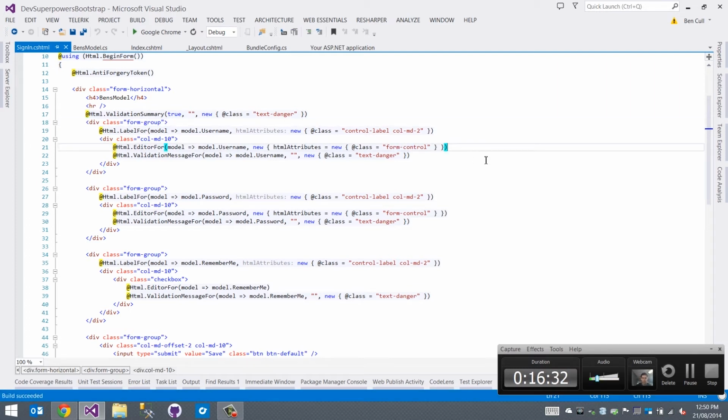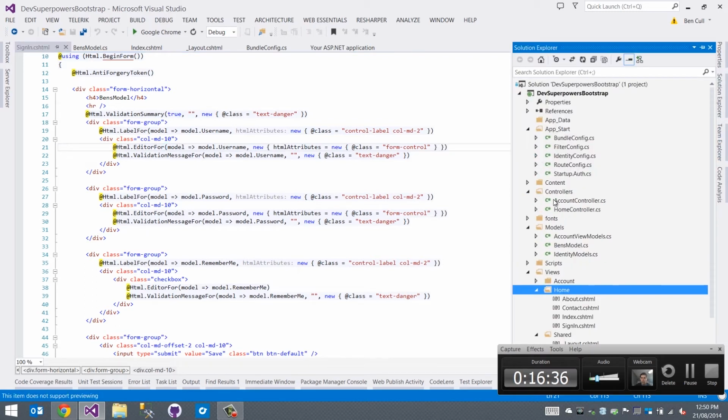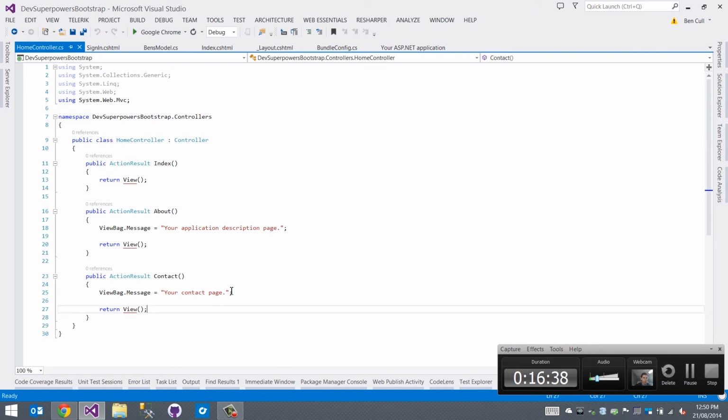So without touching anything, actually, while I remember, we'll just jump into the home controller as well. And public action result. And we want to spin up a sign in.